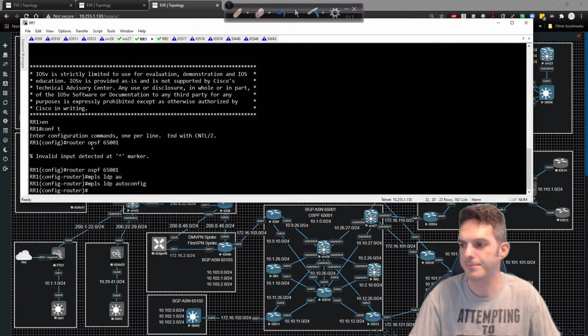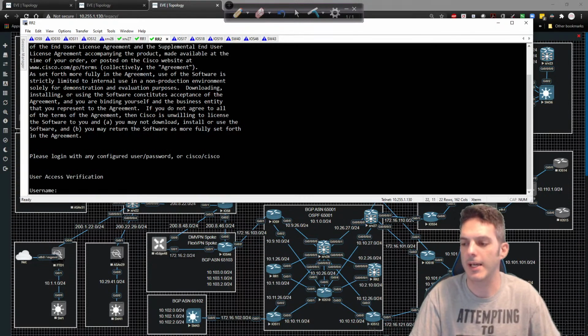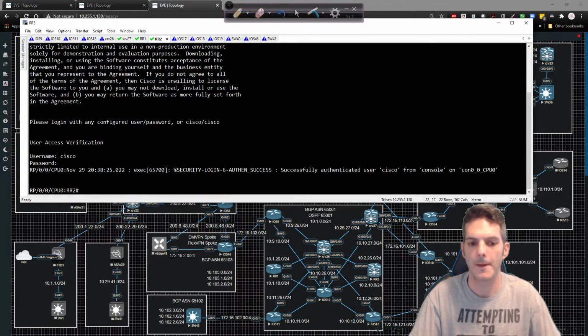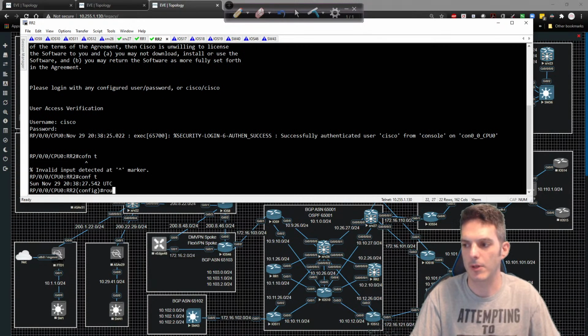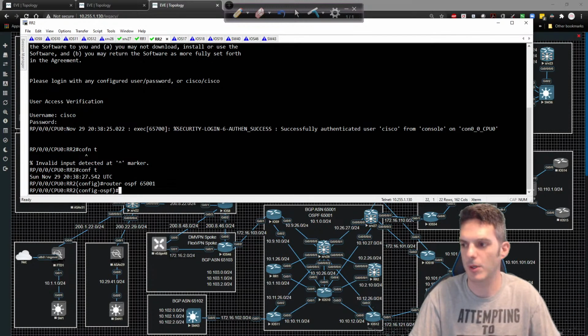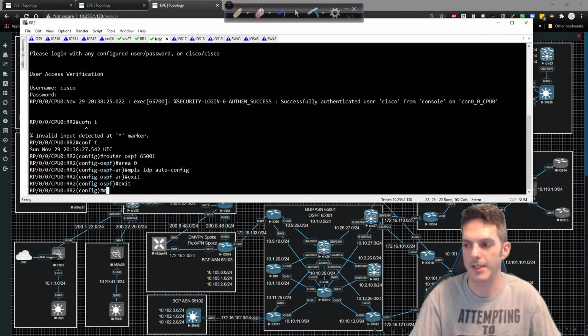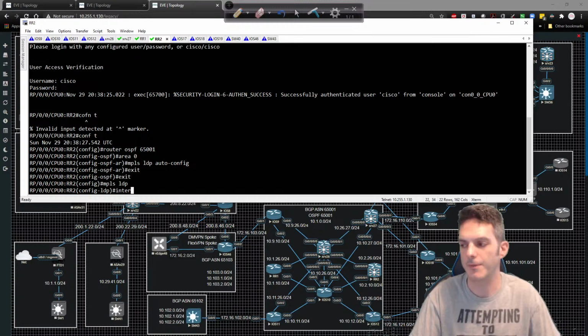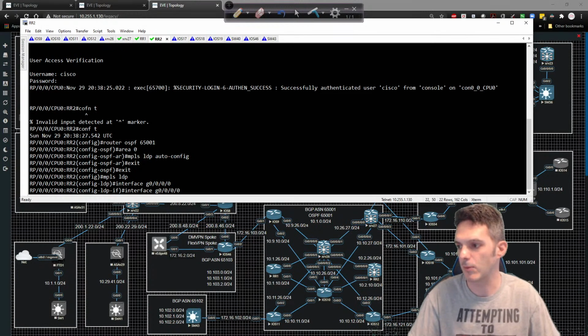And then on Route Reflector 2, we're going to go ahead and log in here. Go to global config, router OSPF 65001. We're going to type in area 0, MPLS LDP auto config. Exit out of that, and then MPLS LDP interface gig 0/0/0/0 and gig 1.